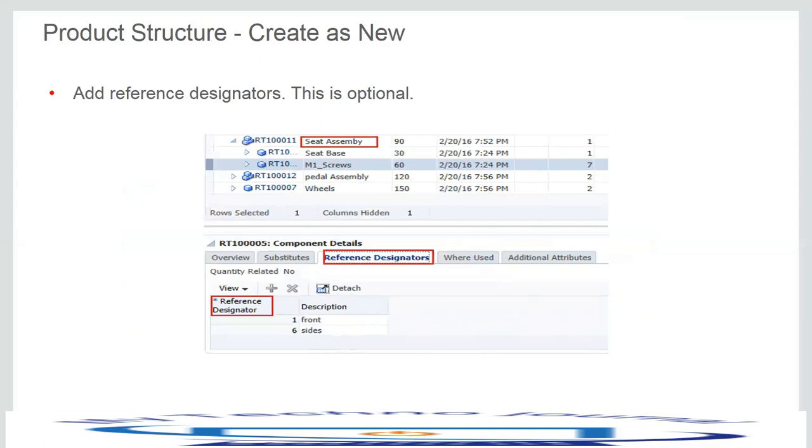We have also discussed reference designators earlier. This is again totally optional. In these notes we can provide the details. Just to give an example, for the seat assembly there are 7 screws, 1 in the front and 6 on the sides. If you want to pass on that kind of notes for the assembly during the assembly stages, you could add them as a reference designator.